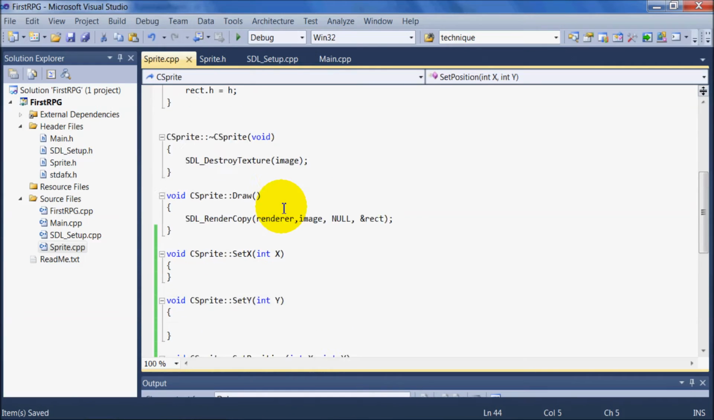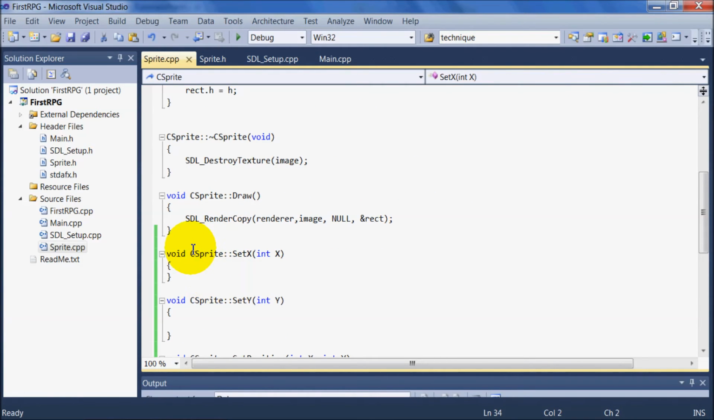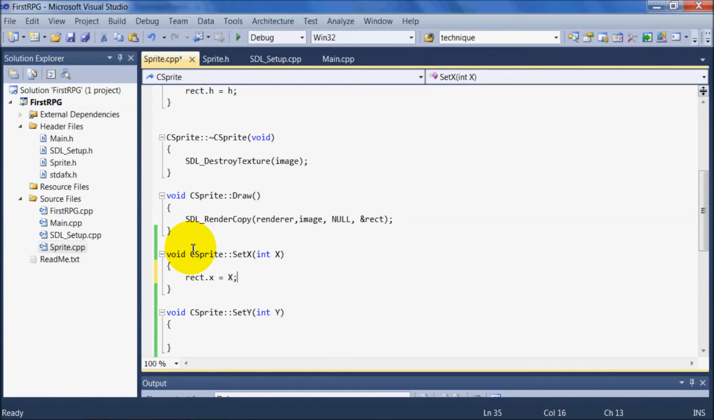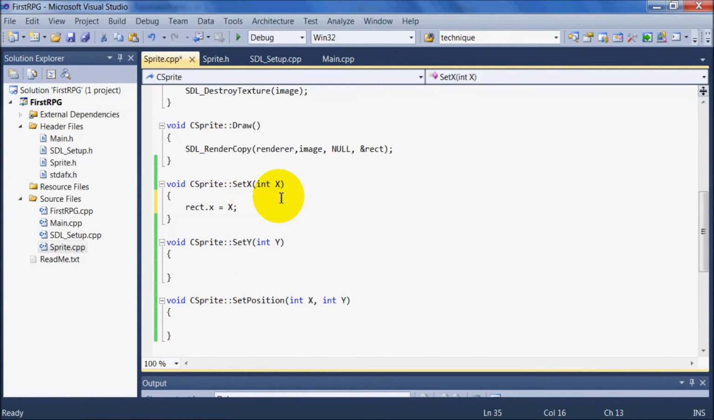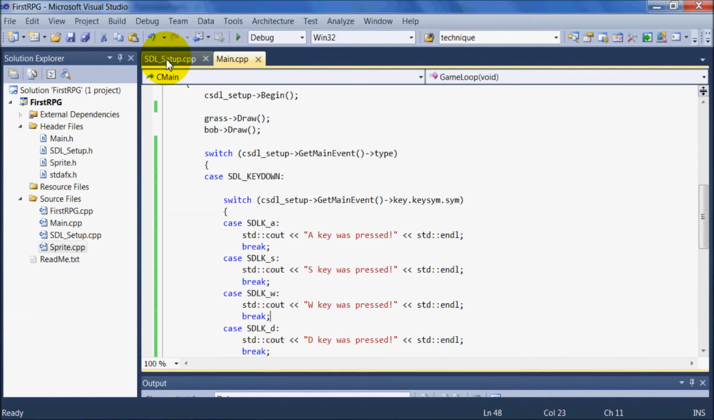Okay, so now we need to set the position. Well, as you can see, the position is inside the rect. So we'll simply do rect.x equals x. So we're setting x position of the rectangle, the sprite rectangle, to the passed in x. Same here, rect.y equals y. And finally, we're gonna do both of them. rect.x equals x, rect.y equals y. Hopefully that'll work.